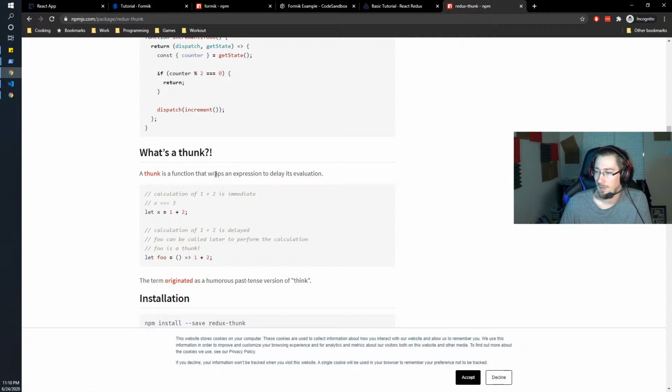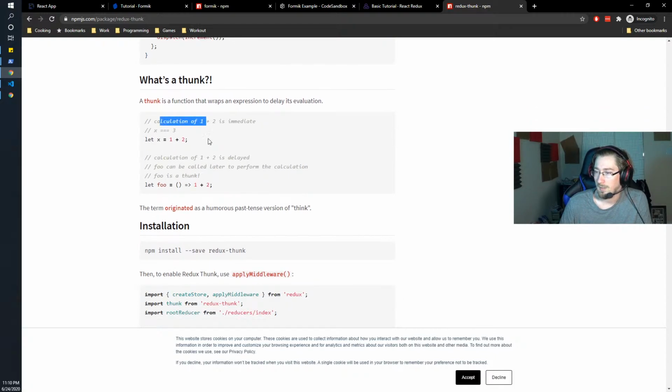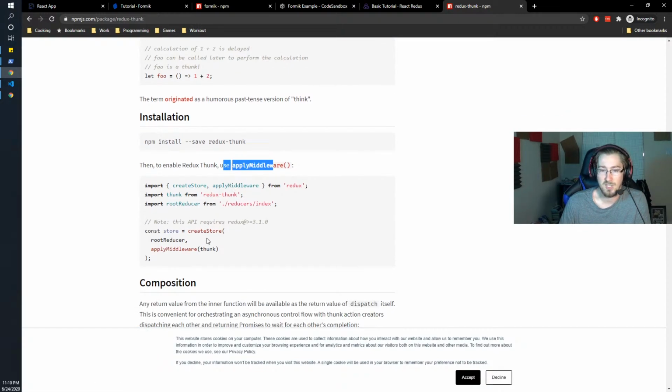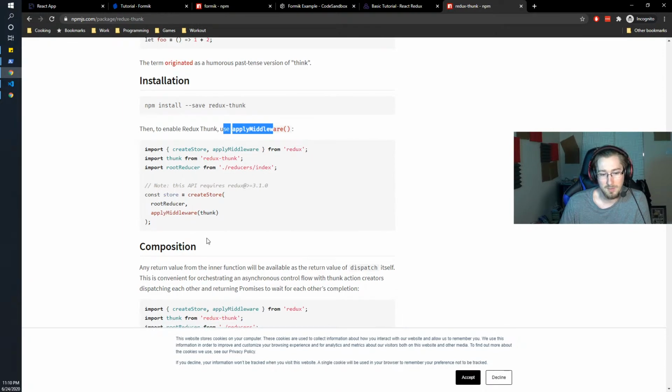A thunk is a function that wraps an expression to delay its evaluation. So calculation 1 plus 2 is immediate, while the other is delayed. Foo can be called later to perform this calculation. Foo is a thunk. Okay, makes sense. It's just the method or the property that is essentially a function that you can call later. But you can do that with just native JavaScript. So what is thunk? Enable Redux Thunk, use applyMiddleware. Is this to delay API calls and stuff? I don't even know.